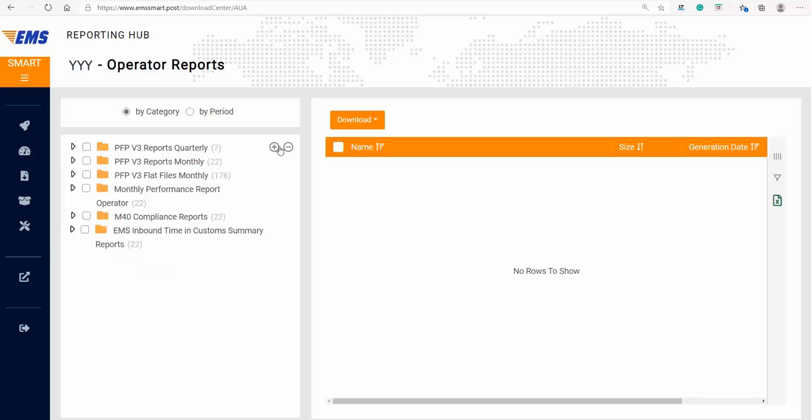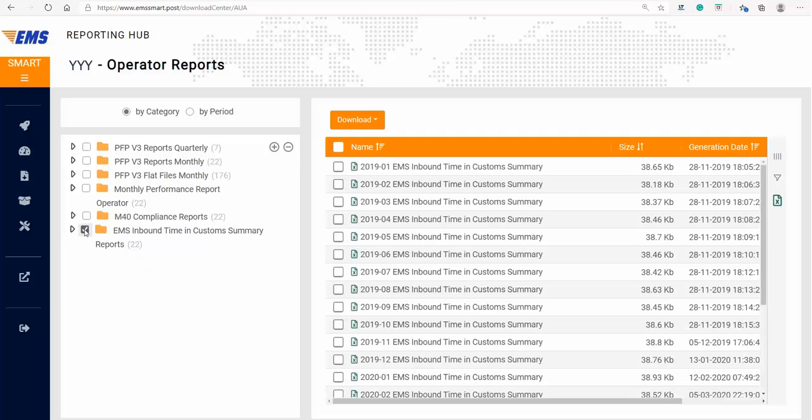You can also click on the individual entries. You can view and download the files from the reporting hub. When you tick the box on the left side of the menu, the selected report appears in the right section. In the right section, you can sort files by name, size, and generation date. From here, you can view and download.